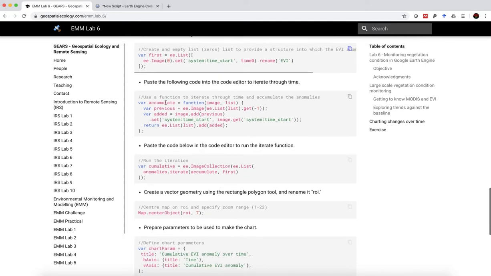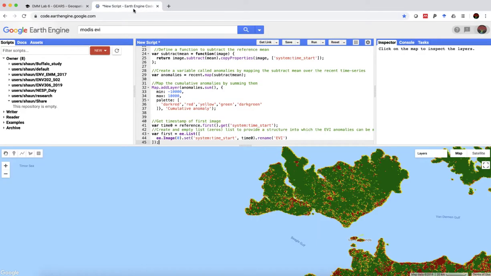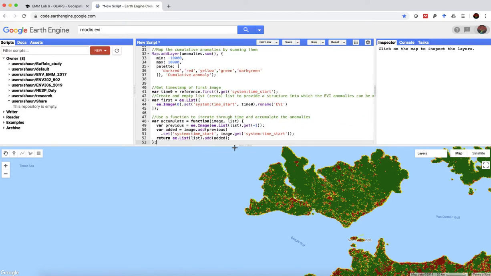Now we're going to paste the following code into the code editor to iterate through time, and you see we're accumulating, so we're adding the anomalies from each subsequent image.